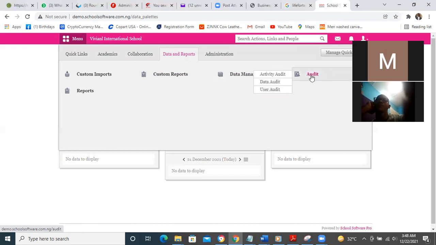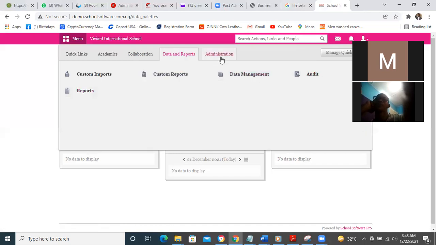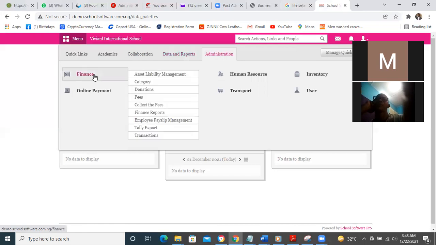Audit, the audit helps you to see the key activity done in this application, who did it. It can show you the person, user details and the date. Report, you use it to manage reports; it is a report center you can use to manage. Then administration, finance: this is full accounting software. It's robust enough, but we'll just talk briefly on it.